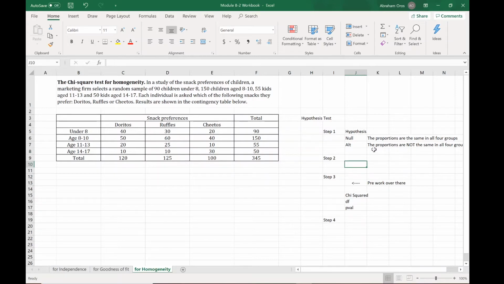All right, conditions. This is the same as it's been. The subjects in each group were selected independently, and all cells have counts greater than 5. Each of these counts are greater than 5. These 10s are kind of close, but they're still greater than 5, so they're okay to use. Step 3, let's do the calculations.